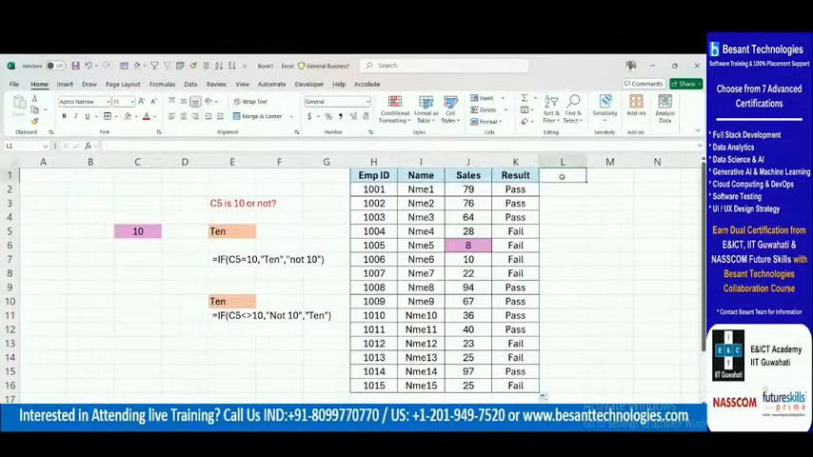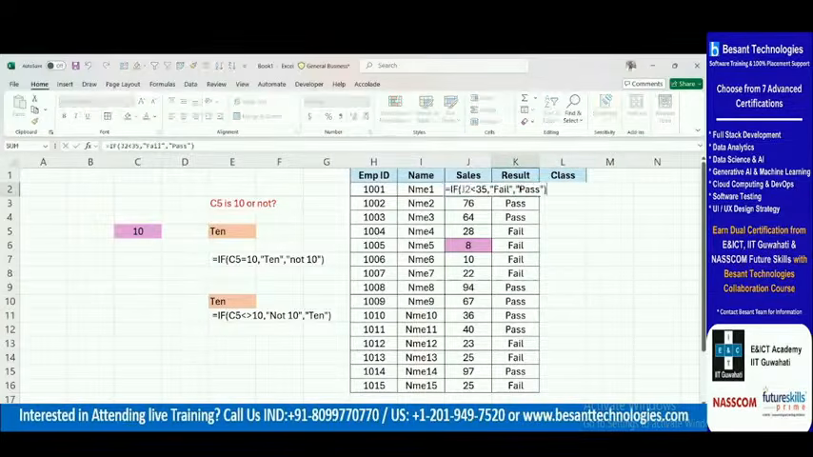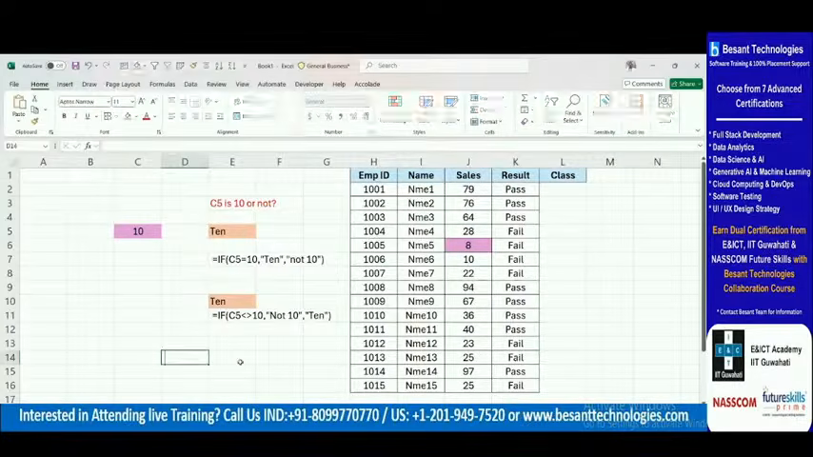I'll show you this if condition. Are all of you clear? Are there any questions? Okay, I'll show this if formula.